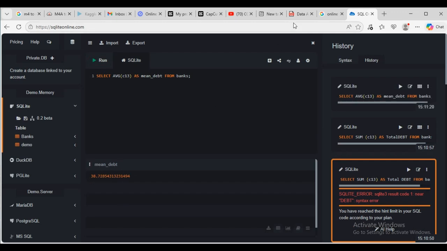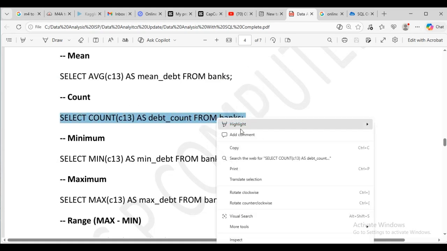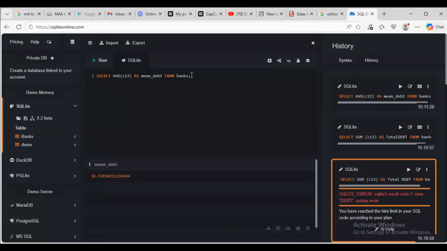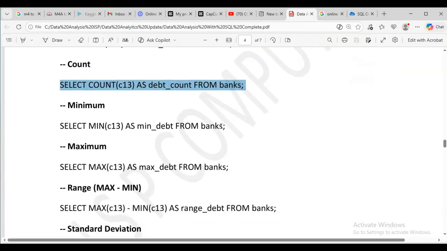Okay, we continue. We can check the count, to count how many records, how many countries' debt were counted. We select this, copy, do the same here, paste. We run it. You can see the count. In the previous record it was 742, but because it added another row, which is the new headings, it has now become 743. You can do it for minimum, and you can also do it for maximum.